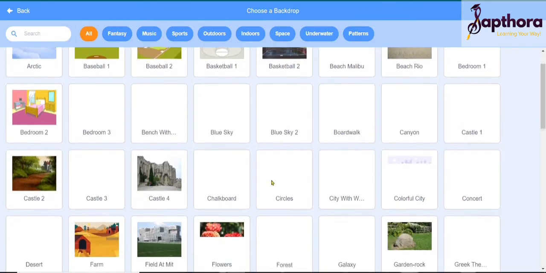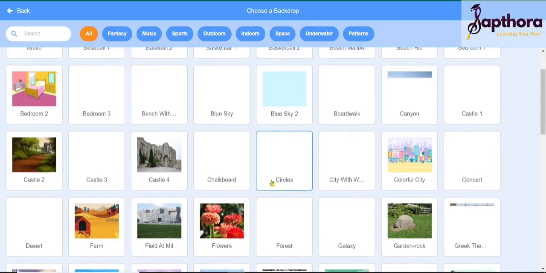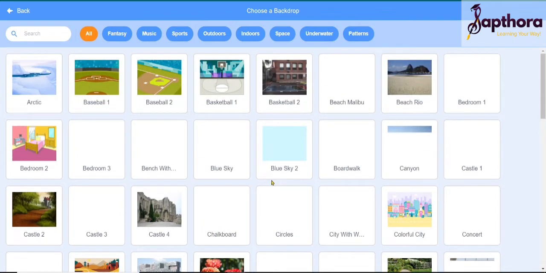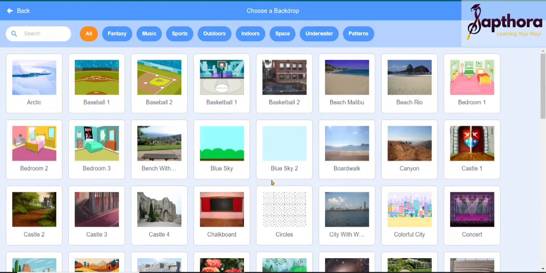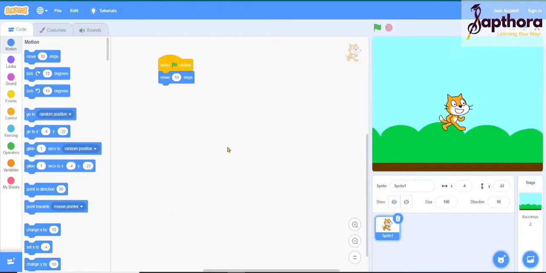So it is loading slowly. See, you can see a lot of different backdrops here. In this backdrop library we have a lot of different backdrops. We can choose one of the backdrops here. Say I will choose blue sky. We have added a backdrop now, so you can choose any different backdrops that you want.